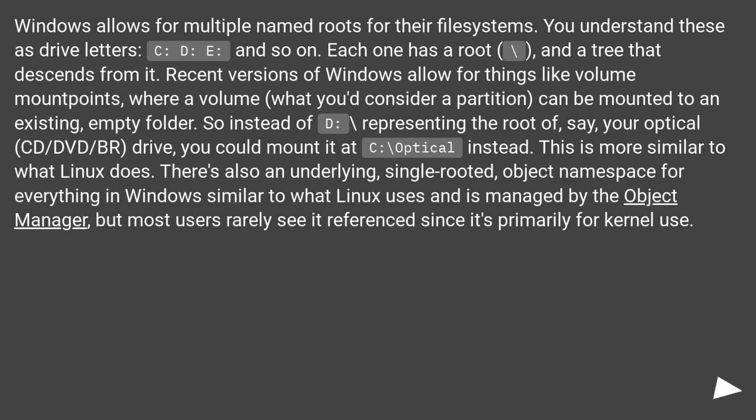Windows allows for multiple named roots for their file systems. You understand these as drive letters, C colon, D colon, E colon, and so on. Each one has a root, backslash, and a tree that descends from it. Recent versions of Windows allow for things like volume mount points, where a volume, what you'd consider a partition, can be mounted to an existing, empty folder.